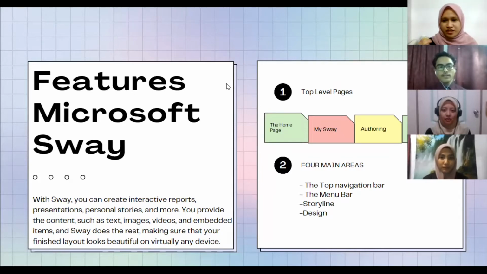With Sway, you can create interactive reports, presentations, personal stories, and more. You provide the content such as text, images, video, and embedded items, and Sway does the rest, making sure that your finished layout looks beautiful on any device. This is very convenient for everyone, students, employees, and all. At the top left, we have the home page, My Sways, Authoring, and Play. There are four main areas: the top navigation bar, the menu bar, and the storyline and design.